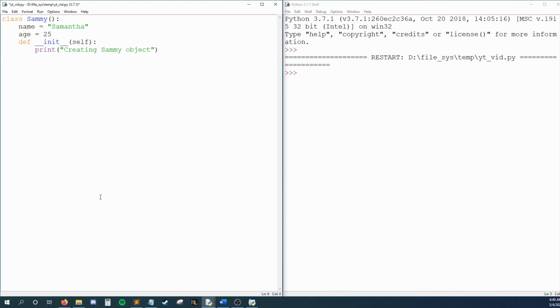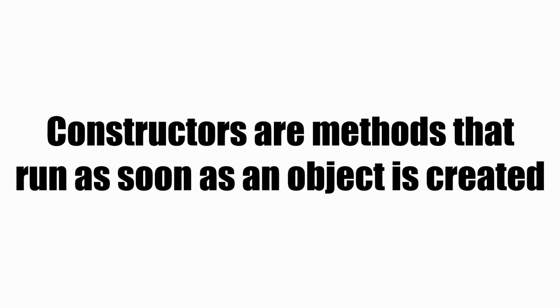Below our class, I'll say SammyObject1 is equal to Sammy. When I run this, I'll see creating Sammy object print out. This is because as soon as SammyObject1 gets set equal to Sammy, our init method runs. Methods that run as soon as an object is created are called constructors. Constructors are common in many languages, so you'll probably see them again in languages such as Java or C#.